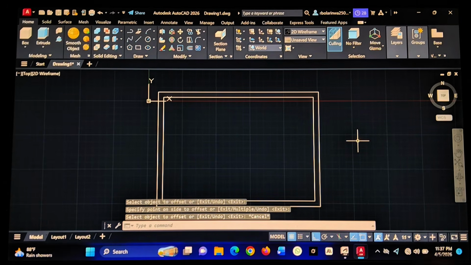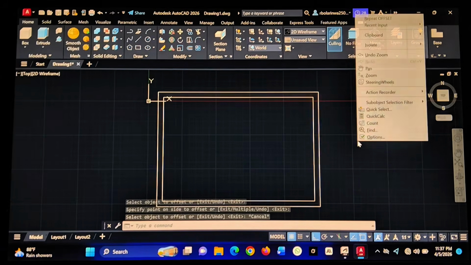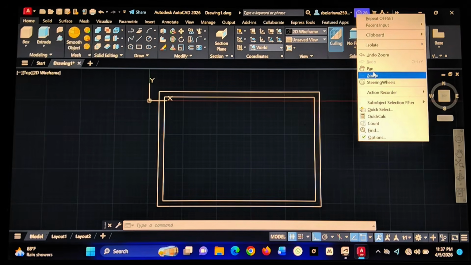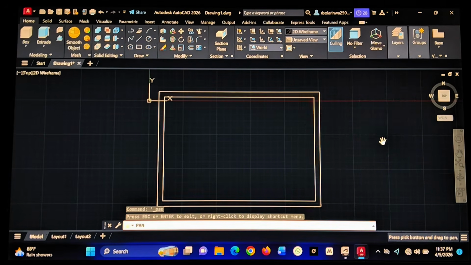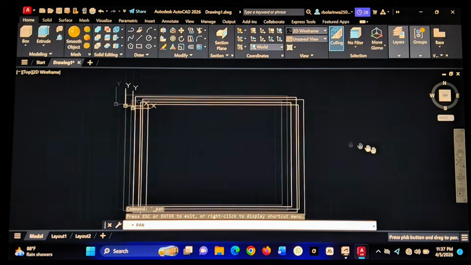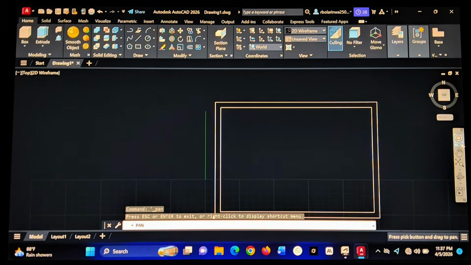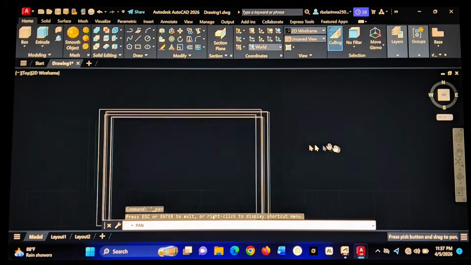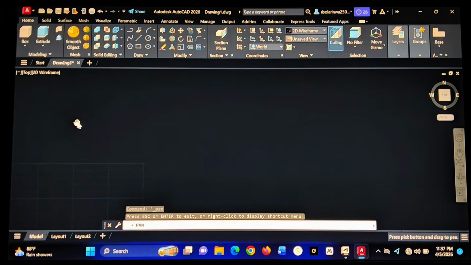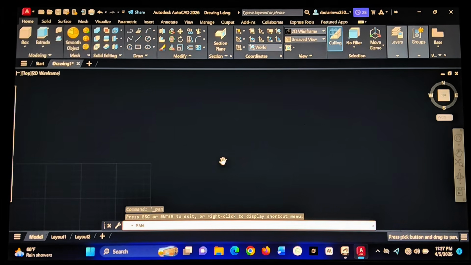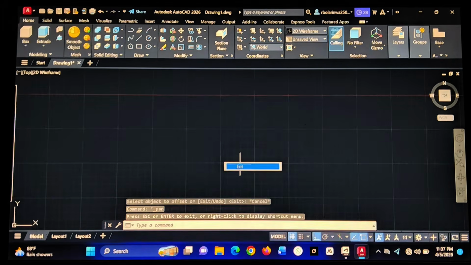So now that I'm done with this, I want to move it away. So I'll right click, go to your options and select pan. Pan will allow us to move it anyhow we want. You can move it up, you can move it to the left, you can move it to the right, you can play with it. Just move this out of the way. Then when you are done, you right click and you press exit.